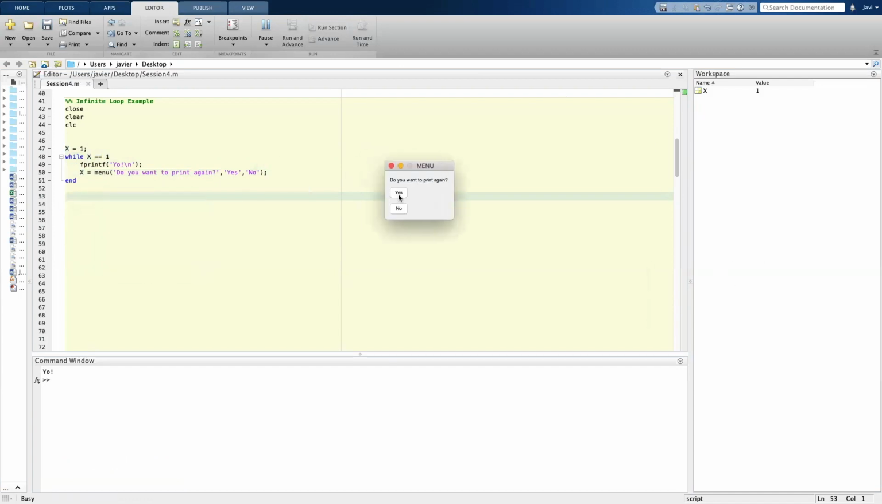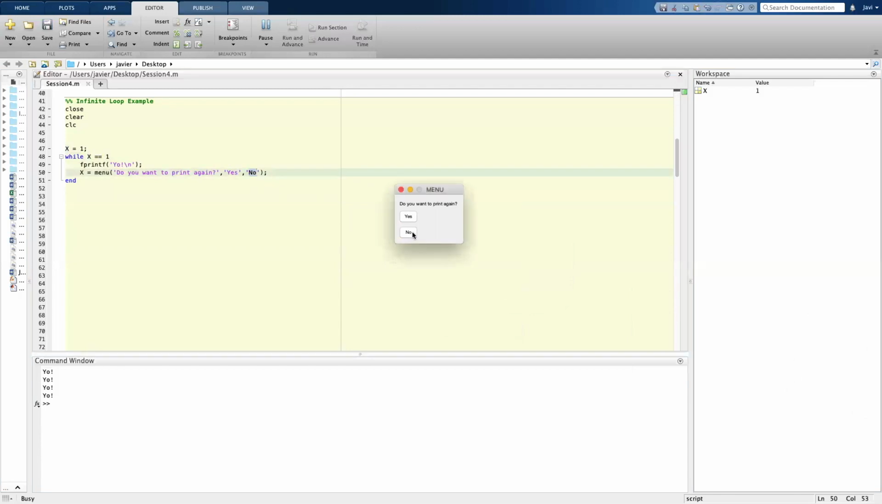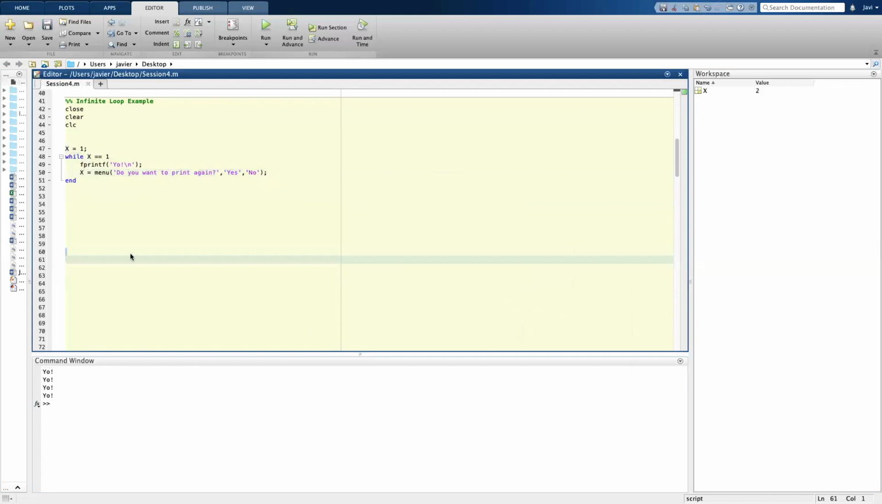We get the menu. Do you want to print again? Yes. Again. Yes. Again. Yes. So now if I push no, x will then be defined as 2, since it's the second choice in our menu. And our while loop stops. Our code ends.